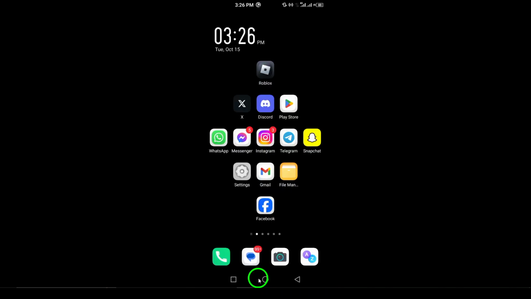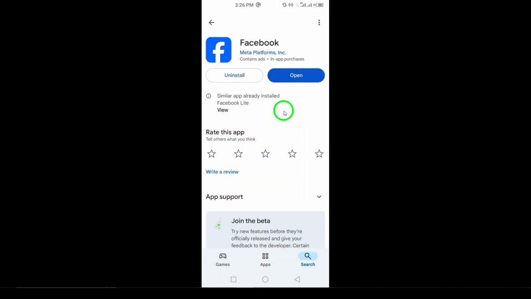By following these straightforward steps, you'll have the Facebook application up and running in no time.